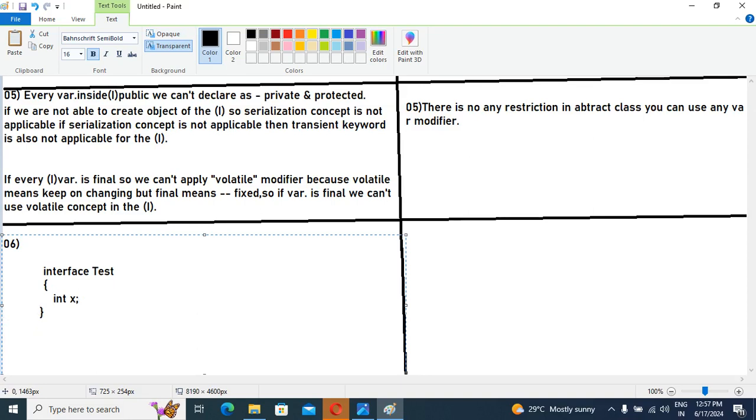Guys, can you tell me, is what I have written here valid or invalid? Invalid only, guys. If you write this way, the compiler will give an exception. But why? We should know the reason.